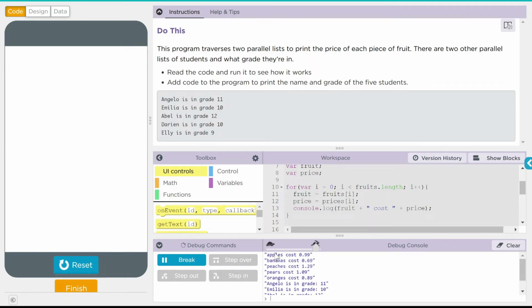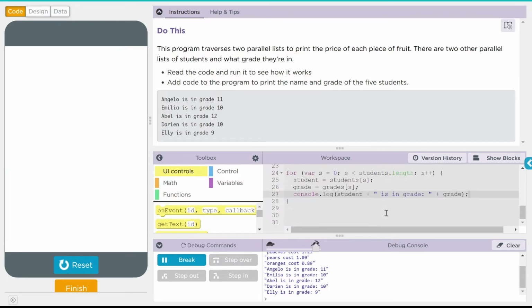Well, as you can see up here, we got our cost of all of our stuff down there. And then we come down here, we have our Angelo is in, and it looks almost exactly like this. I used a colon there, kids. It's up to you if you want to use that. But we did progress through the list for the name and the grade they're in, and we got to print it off on both of them. Pretty neat if you ask me, kids.